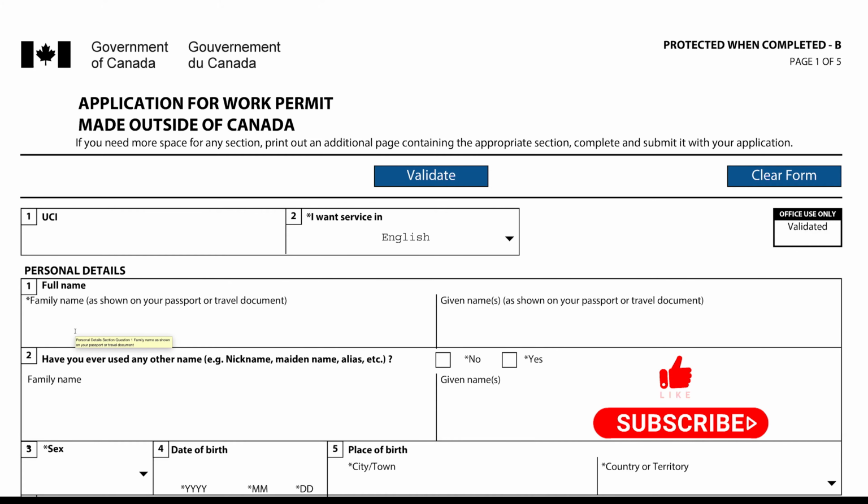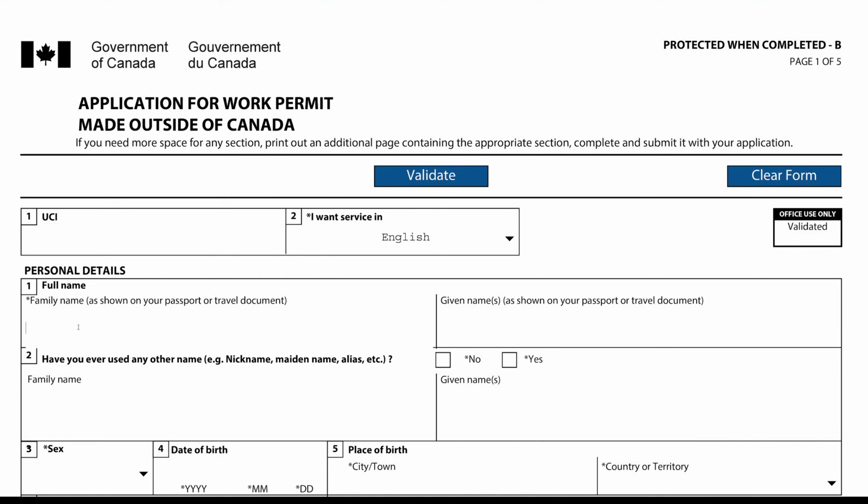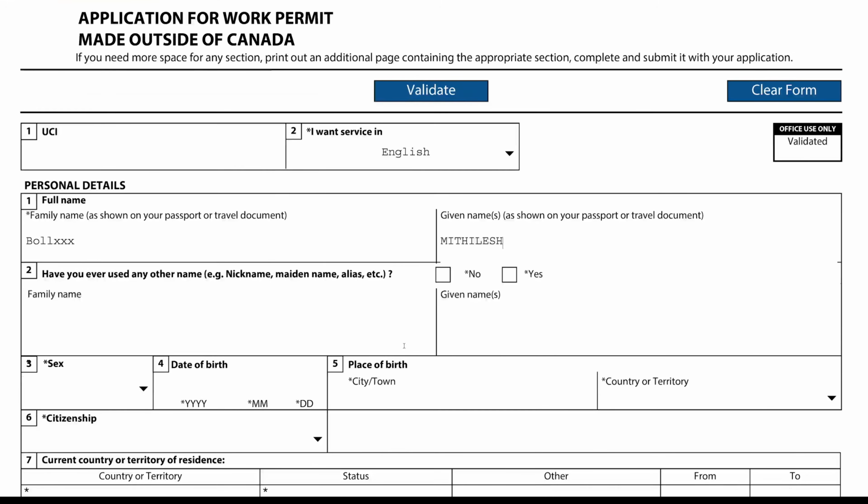Write here your full name, that is your family name. So I'm going to write my husband's family name here. It will be some dummy name. Here his given name, because he is filling the open work permit form, so we are writing his name.